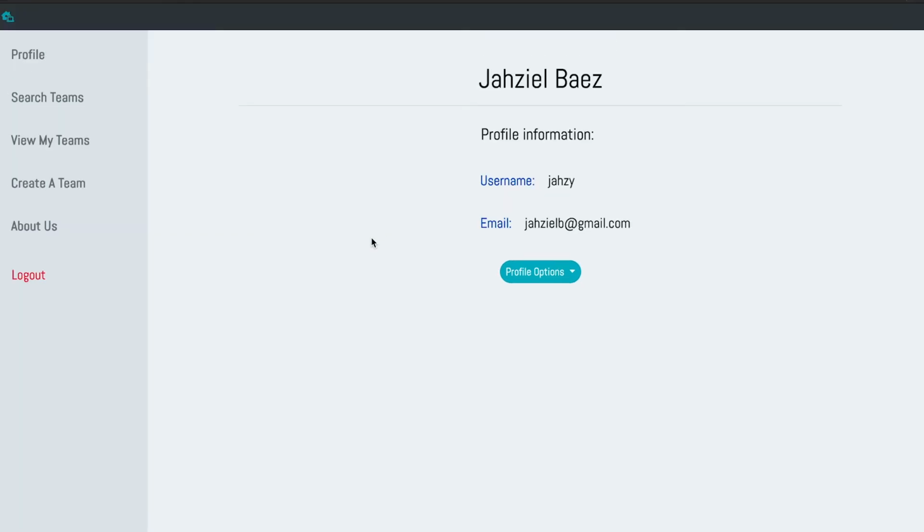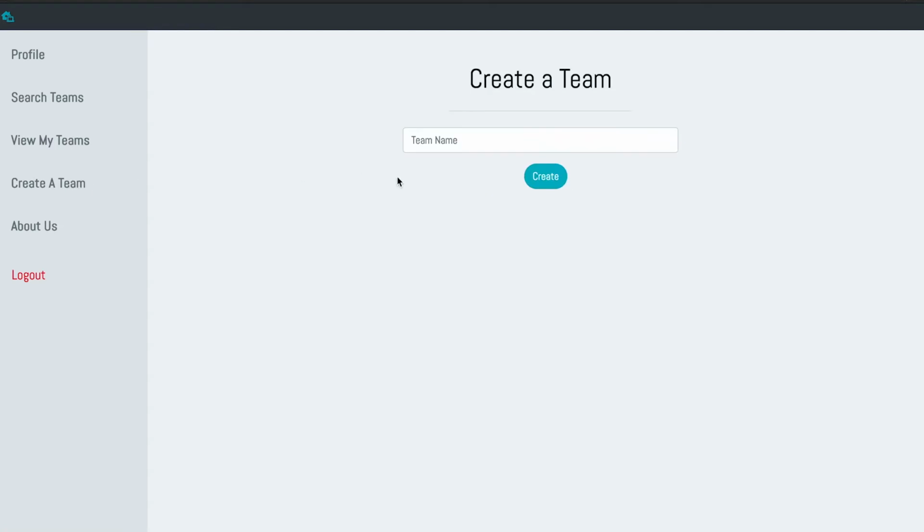The first page I'm taken to when I log in is my profile page. My teammate Dylan leveraged JPA on the backend to allow a user to edit their information and change their password if they like. Since I'm logged into an account with a verified email, I'm able to create a team, and I'm automatically assigned the role of team lead.